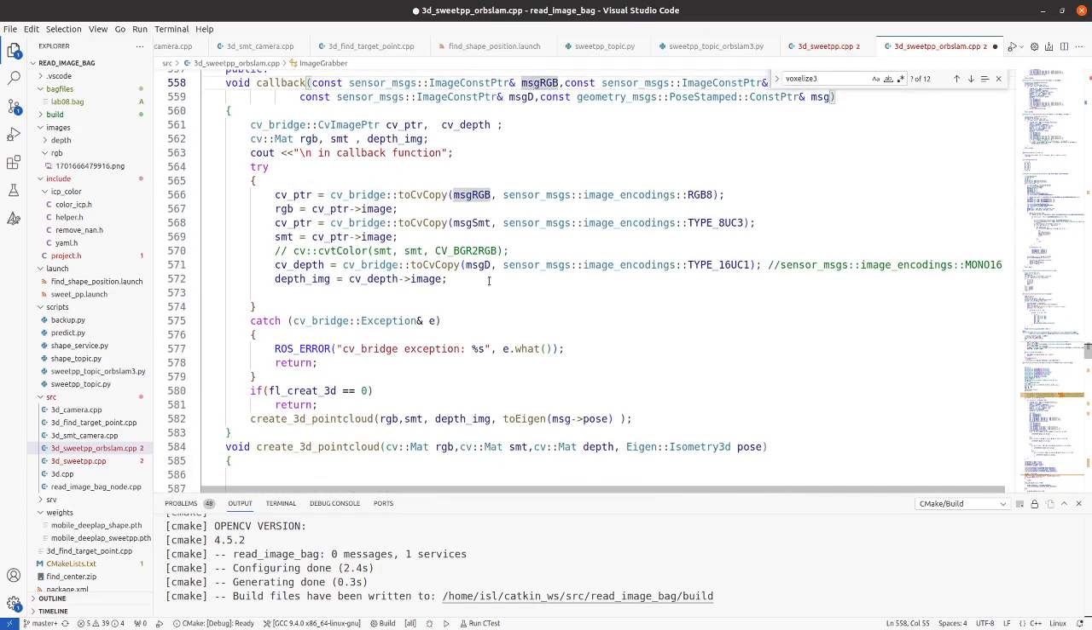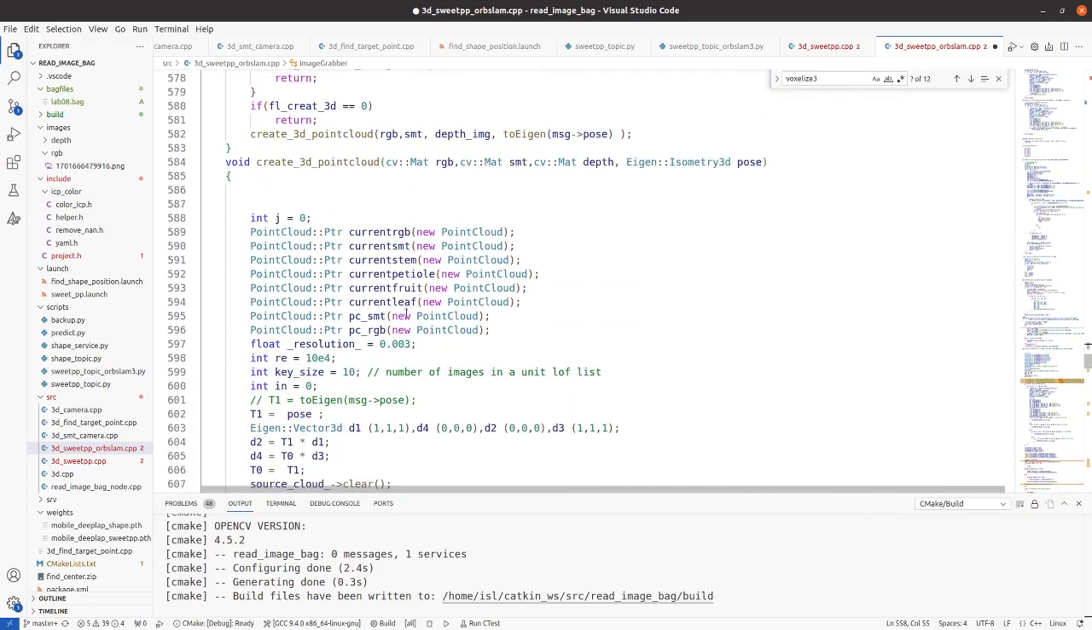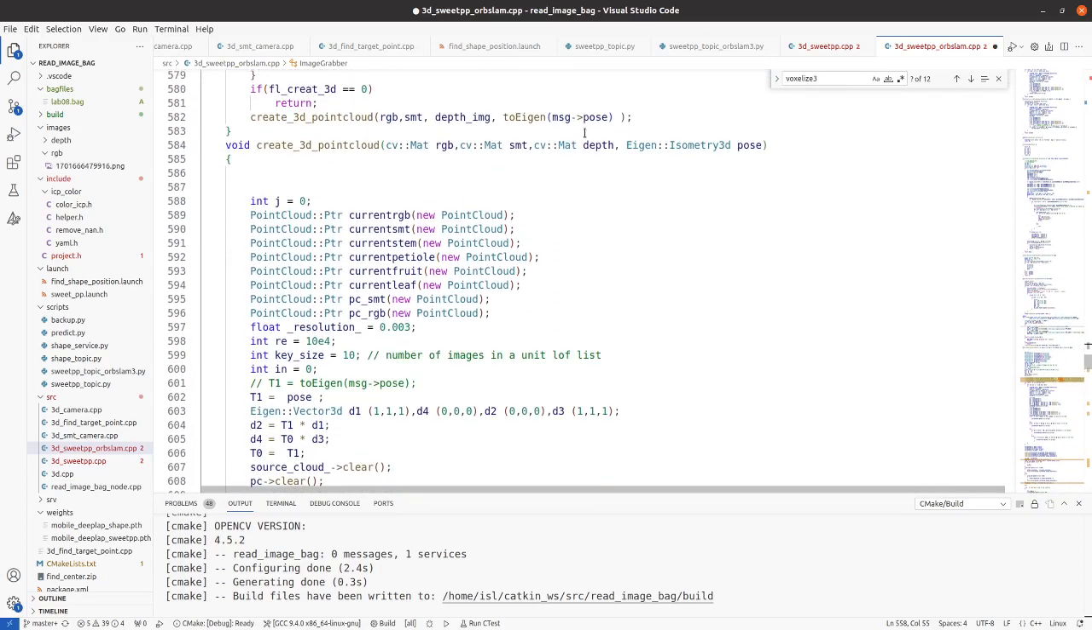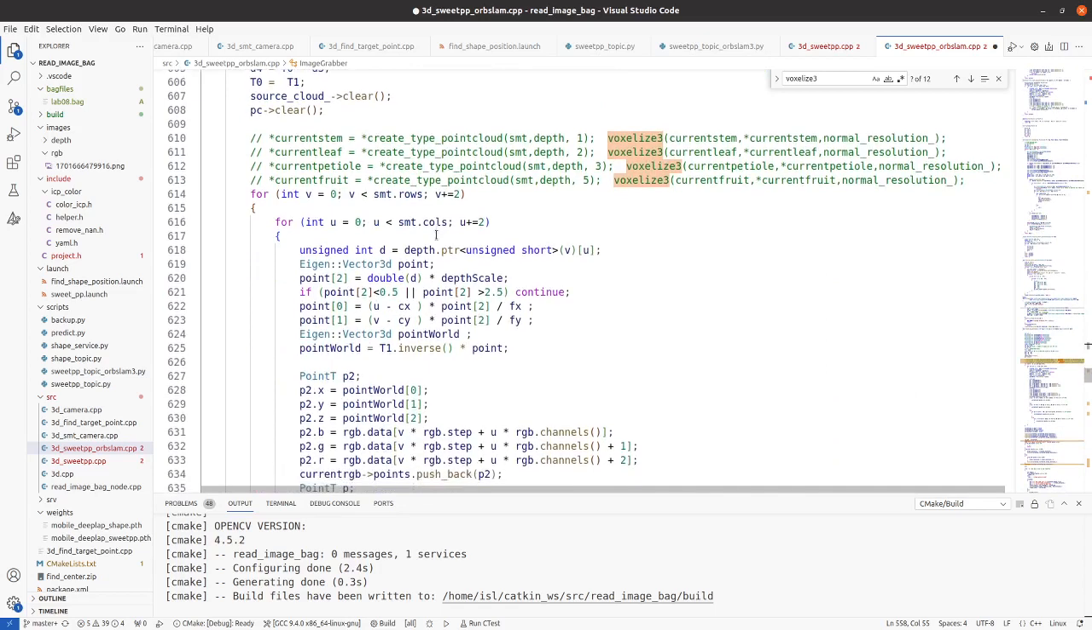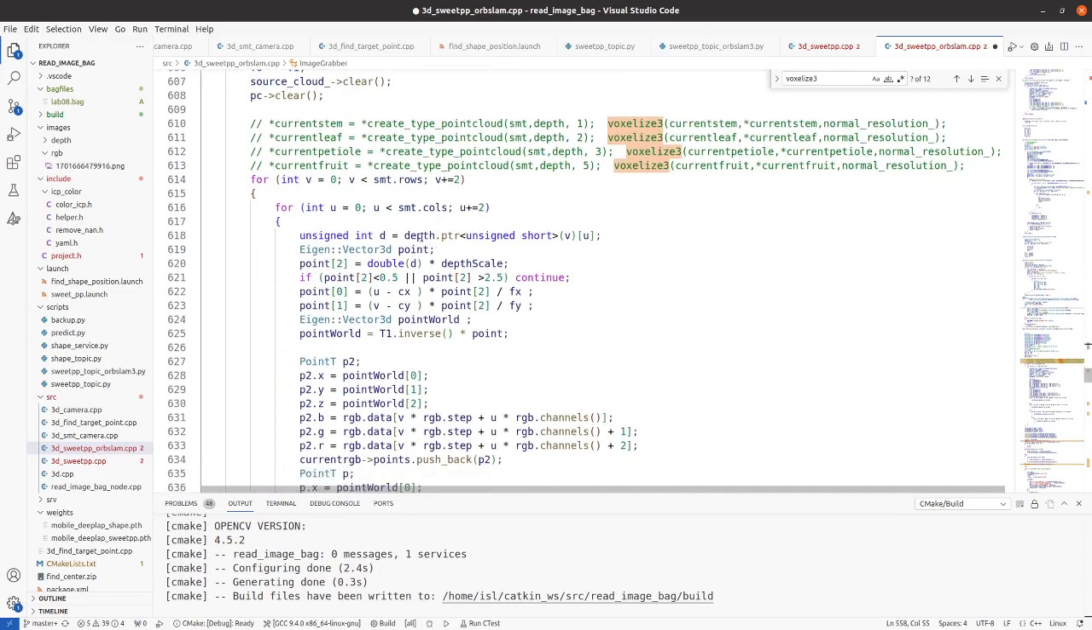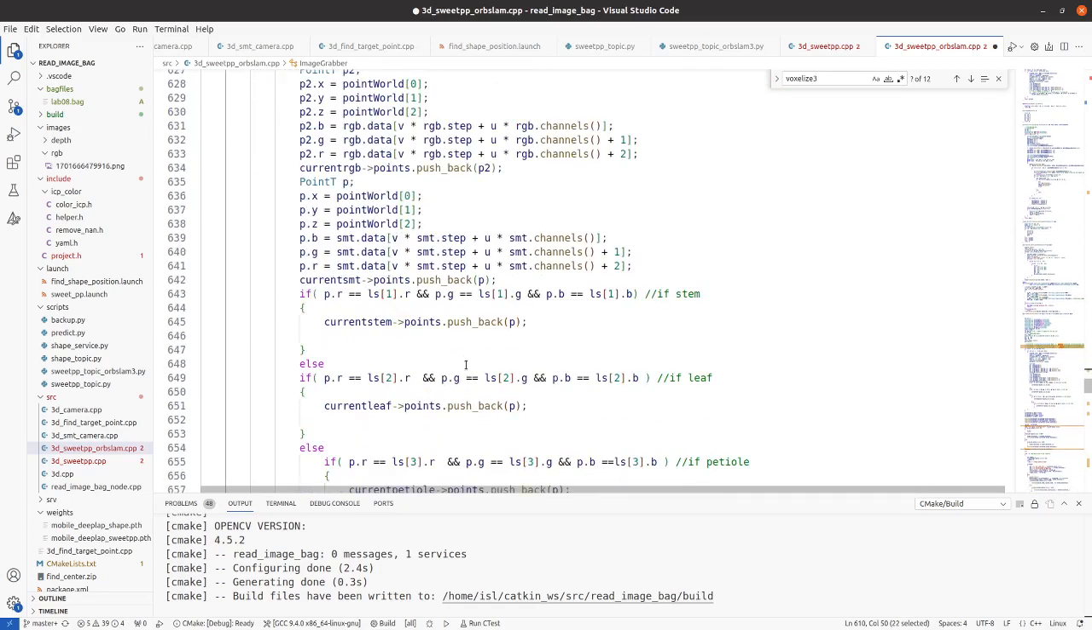That is to get images. And then this is the function that creates 3D point clouds. As we remember before, every time we want to create a point cloud from RGB-D images, we call the function create point cloud. But in here we have different types of point clouds: RGB point cloud, semantic point cloud, stem point cloud, leaf point cloud.